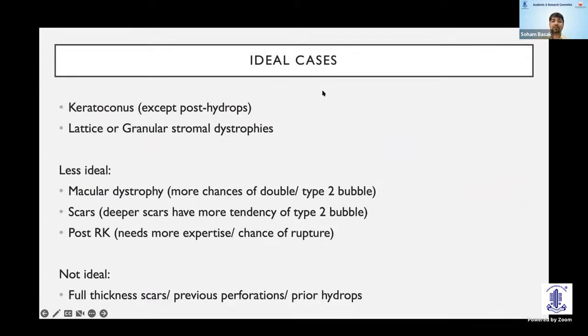The ideal cases to do a big bubble DALK is basically keratoconus, except post-hydrops. Then you can also do it in lattice or granular dystrophies. Less ideal would be macular dystrophies, deep stromal scars, and post-RK patients. Not ideal are the full thickness scars, previous history of perforation, or previous hydrops.